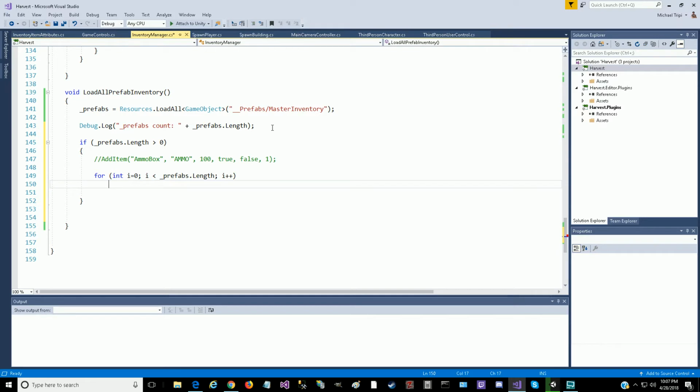And if you're not familiar with loops, you might want to research that, but it's pretty standard. I'm not really going to explain the loop part, but that loop there will make sure that we iterate through all the items in our prefabs array that we just generated from the resources that it loaded. And we're going to do something on each iteration.